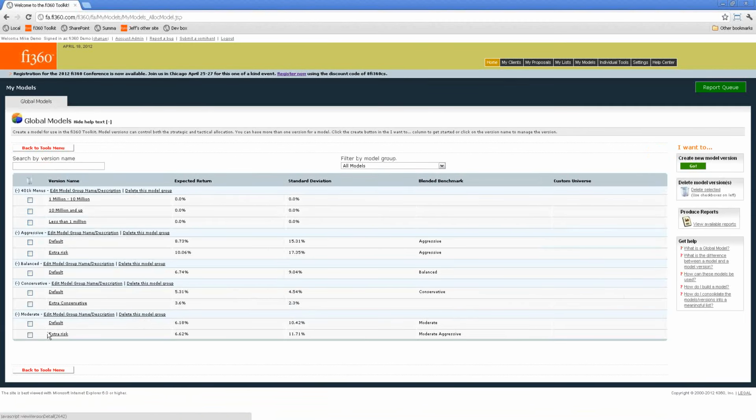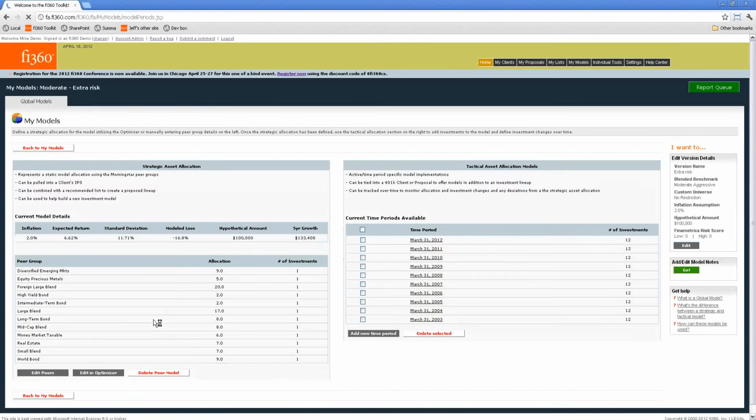So let me go back and pull up another moderate example here. And again, this is just a simple example of something that I built in the system before. I had all my investments lined up, my history lined up, and I built a nice lineup here for those tactical investment models.